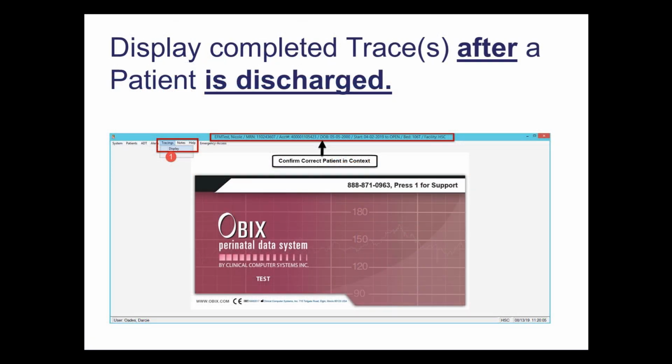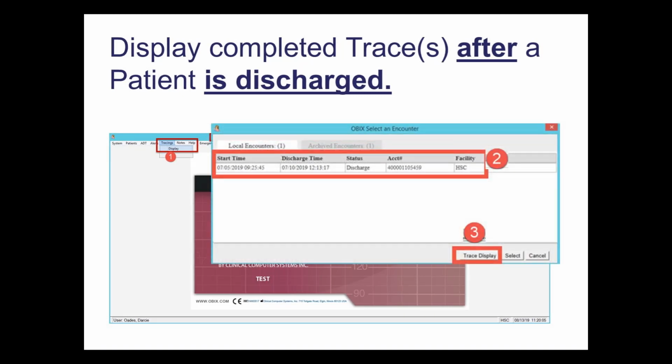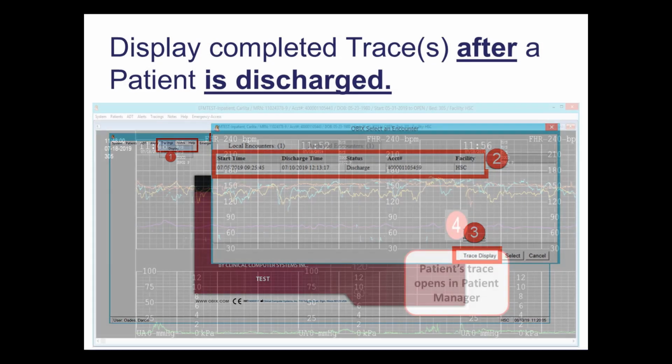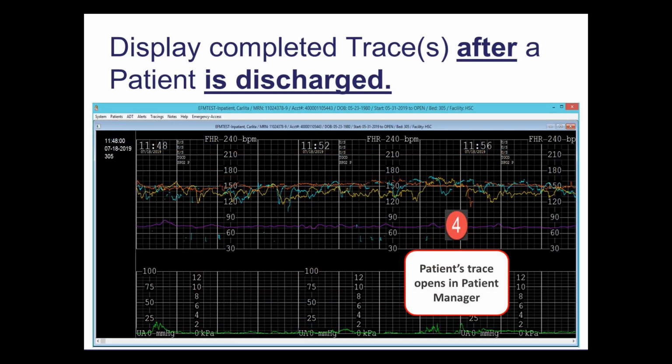To display existing traces on a patient that has already been discharged, do the following. With the patient in context in Clinical EPR, click on the Fetal Monitoring tab. Ensure your patient in the patient bar is the correct patient, and then click on Tracings in the menu bar. Then click on Display. The OBIX Select an Encounter window opens. Select the appropriate encounter or visit. Note, in this case, you will see one encounter, but you may see many depending on the number of patient visits. Click on Trace Display. The trace opens in the Patient Manager.